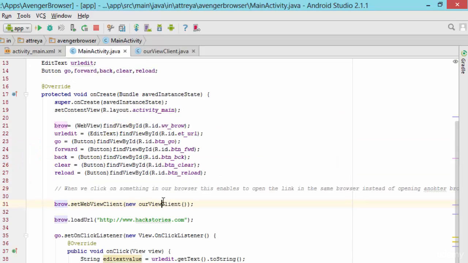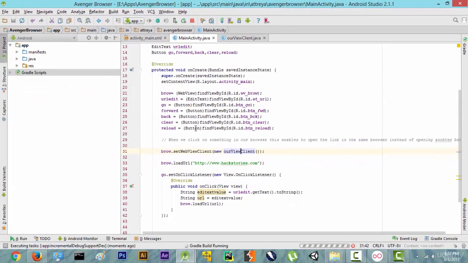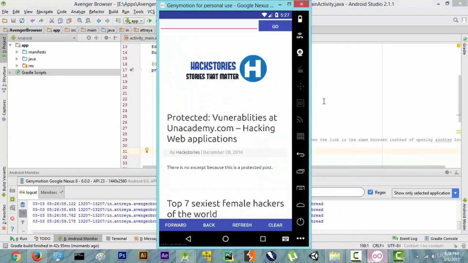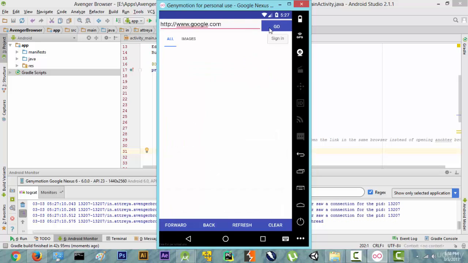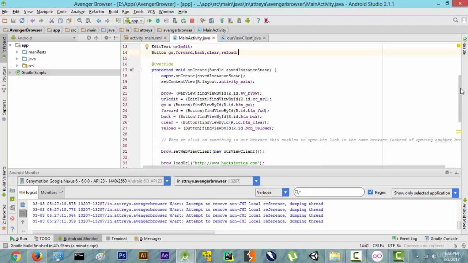Now that we have implemented this, let's try it out on Genymotion by clicking the play button. So let's go to Genymotion, and here our application has executed. Let's type in http://www.google.com and press the go button. Now as you can see, the website is opened in our own web browser and not in a different web browser. So our WebViewClient is working now.